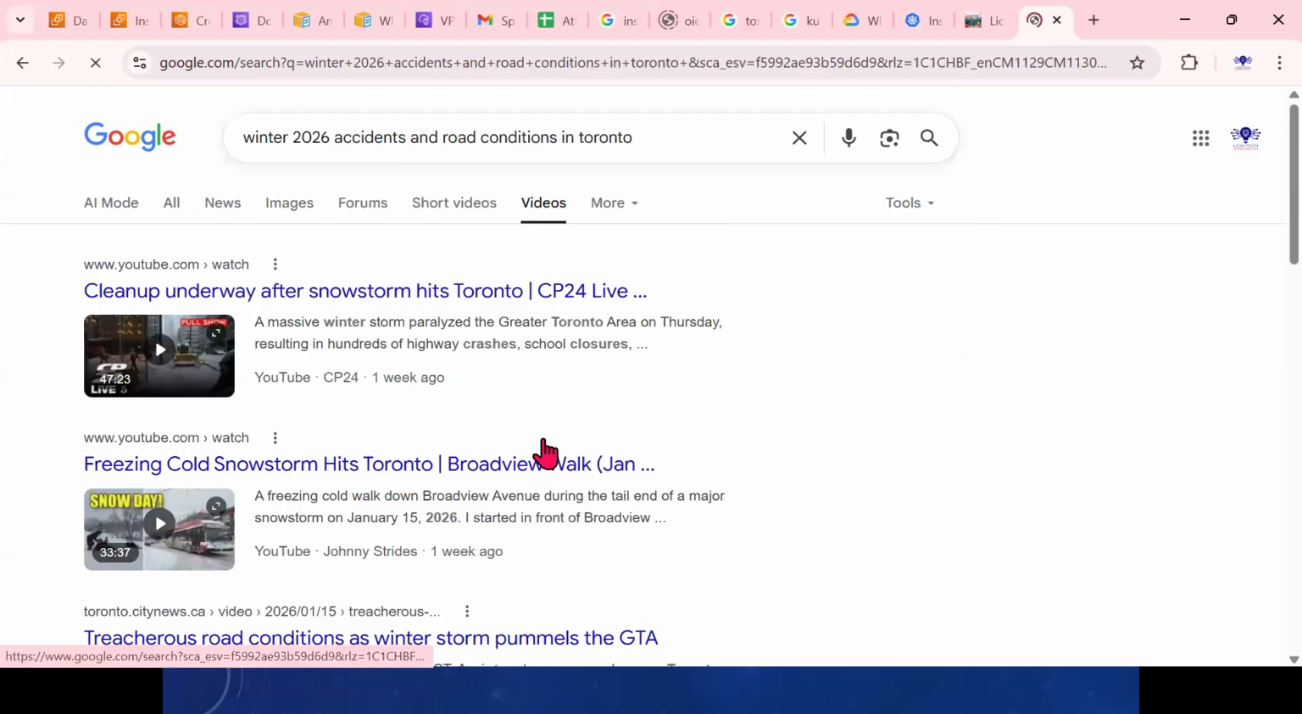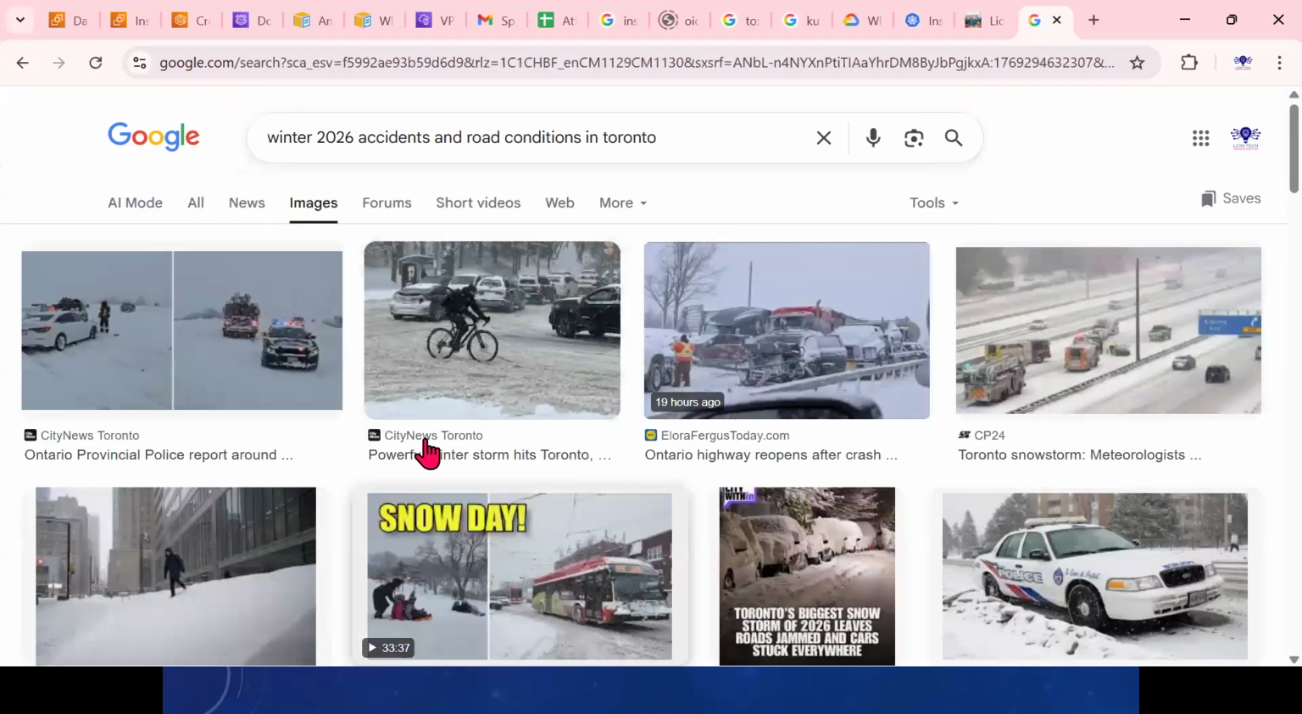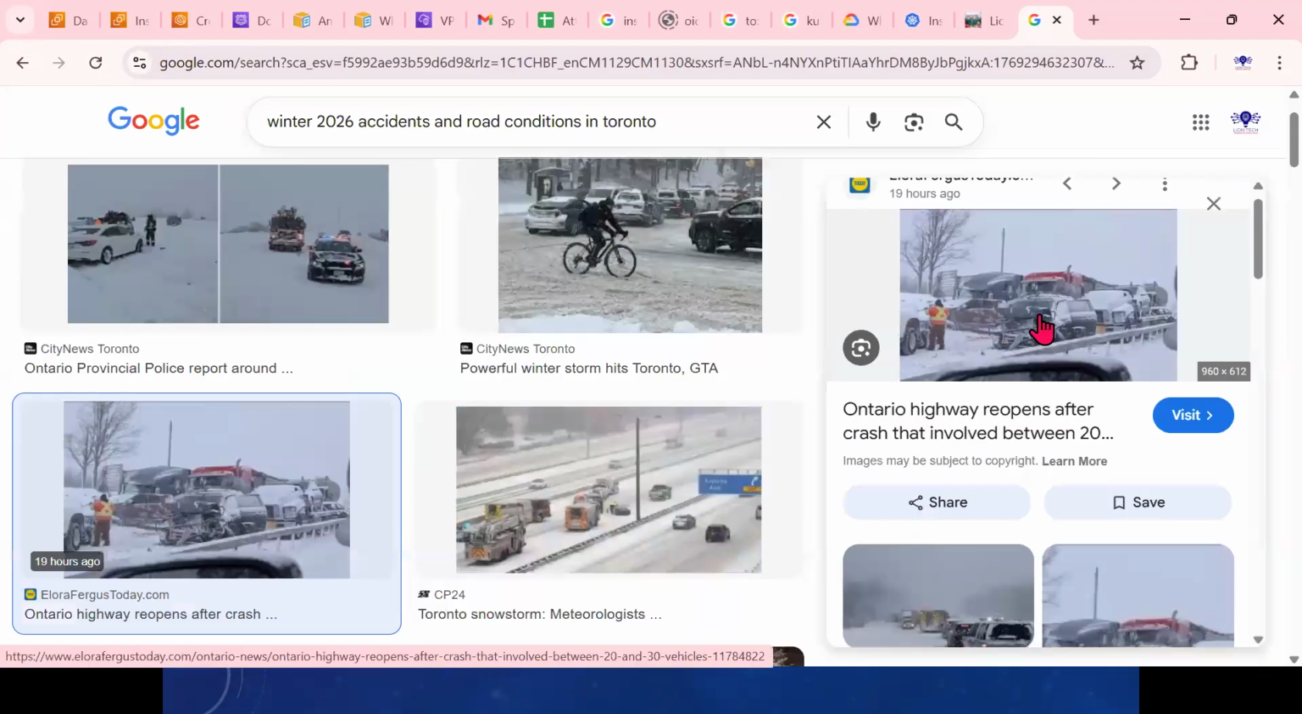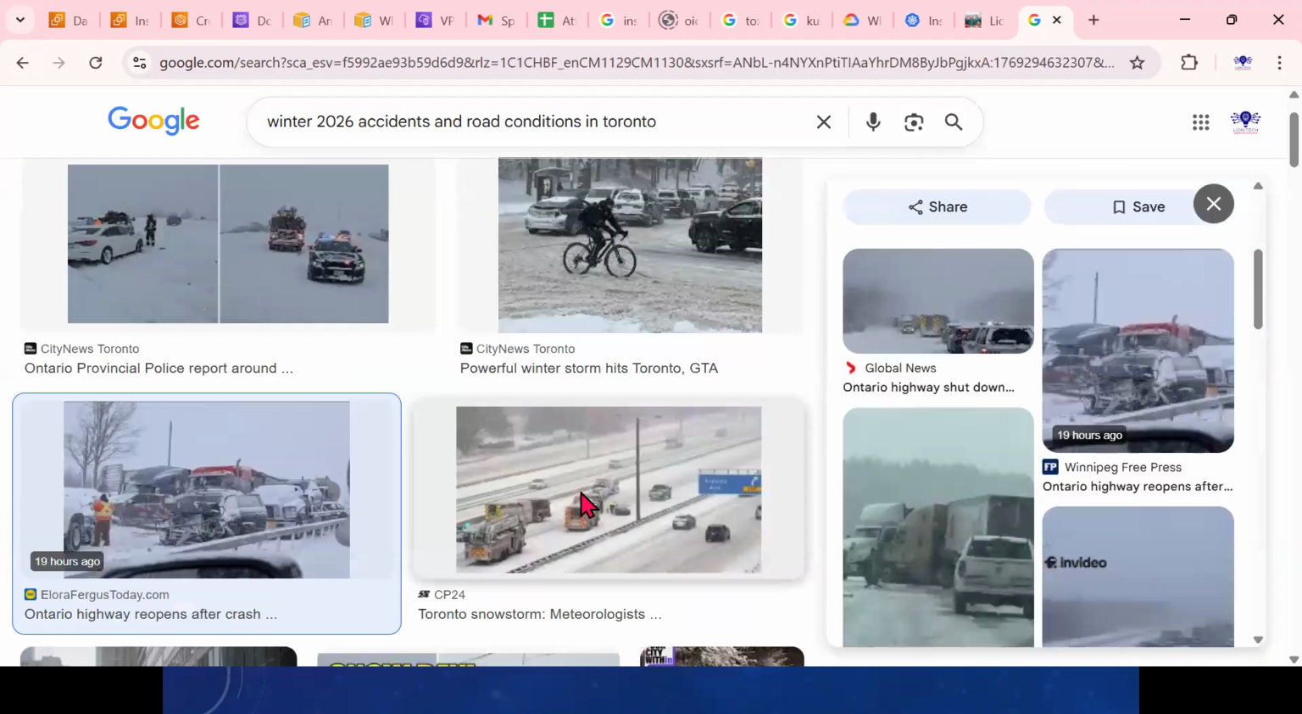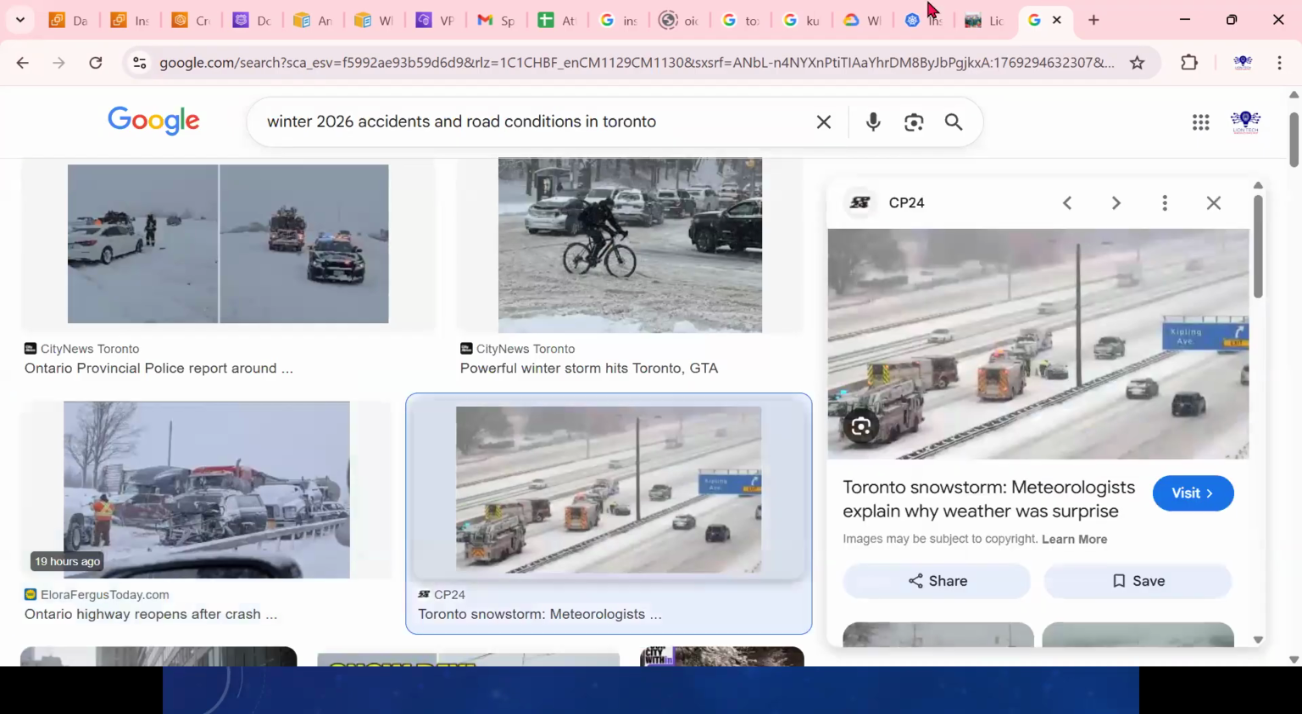Go to images here, you can see that? This is our roads as of last week. Look at this here. This is an accident that happened somewhere on Eloro Forest. When it's winter in this country, we forget how to drive.